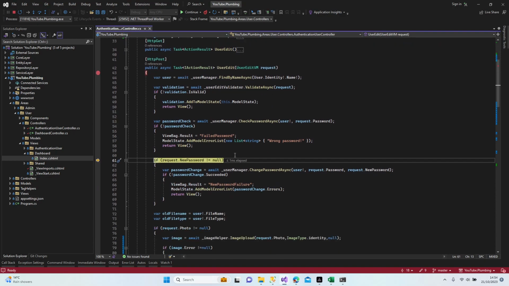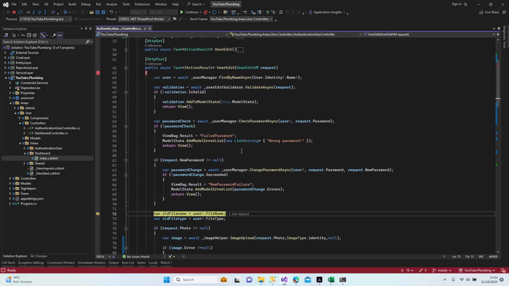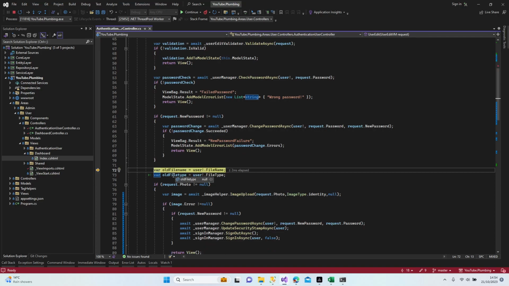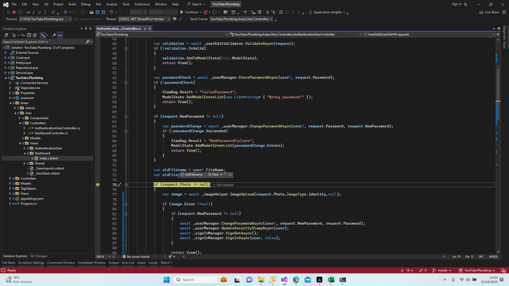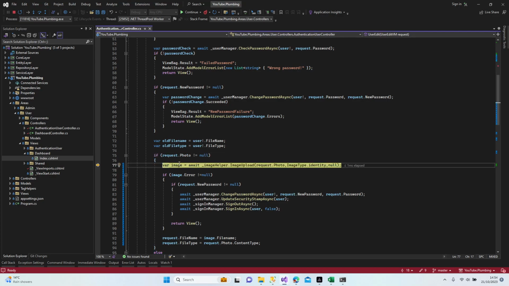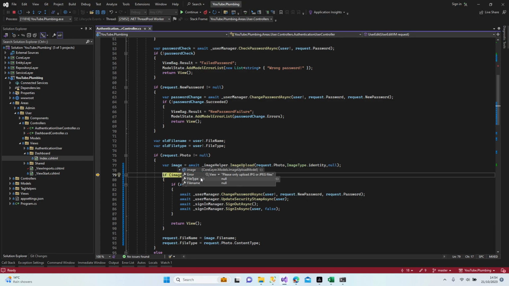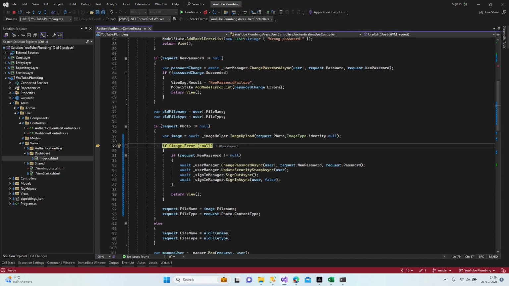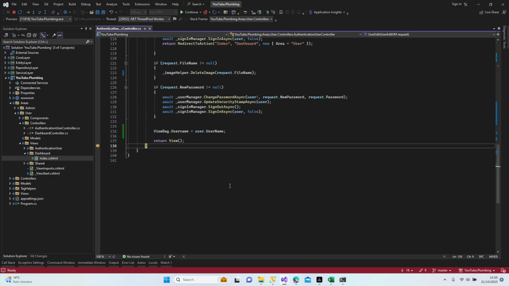All right, we passed. Is there any new password? No, we just passed this. Old file name and old file type is going to be empty, not null, but it's empty. Okay, if request the photo is null, it is not null, so we go in. Okay, the image. So we have an error here: please only upload JPEG or JPG files. All right. If image error is not null, so we go inside. Did we request a new password? No. So just return me. Perfect. It's working now.